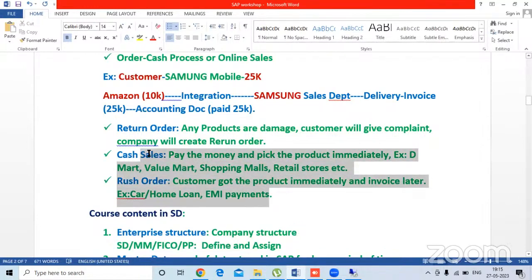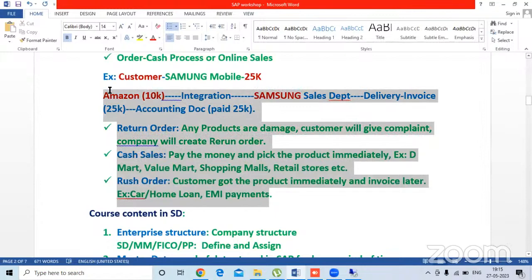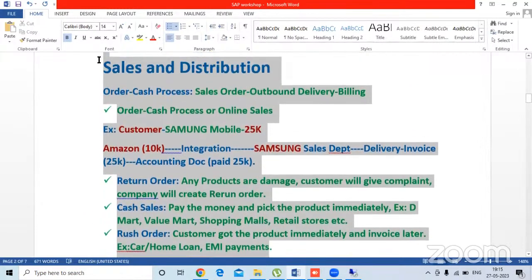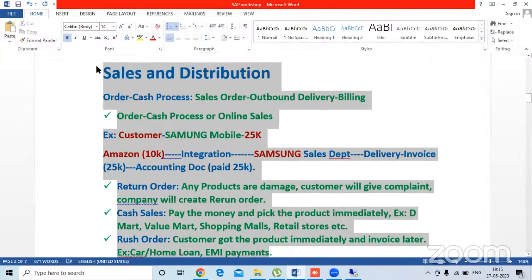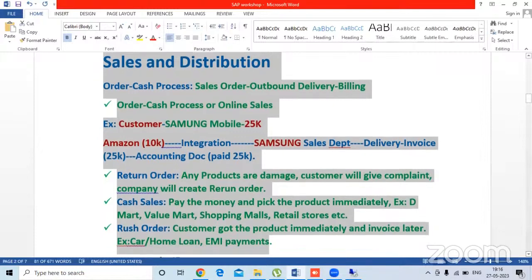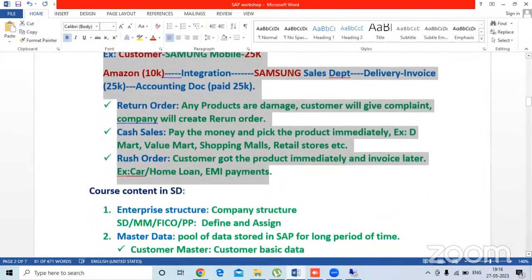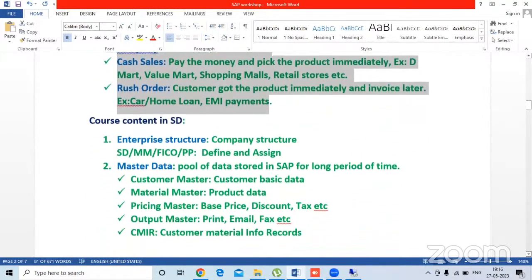Either rush order, cash sale, return order to cash process, all business processes relevant for our real-time examples. So if you have any experience in online sales or direct sales or showrooms, this topic is very simple and easy. Students, any doubts about this? You can ask. This is about the order to cash process. SAP SD basically works in the order to cash process.